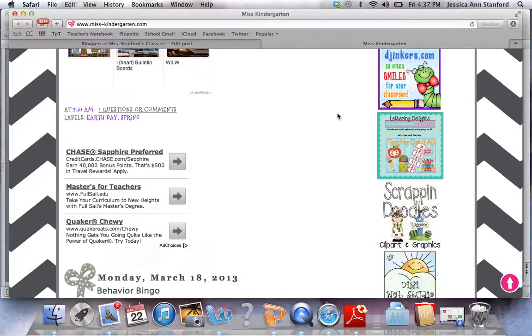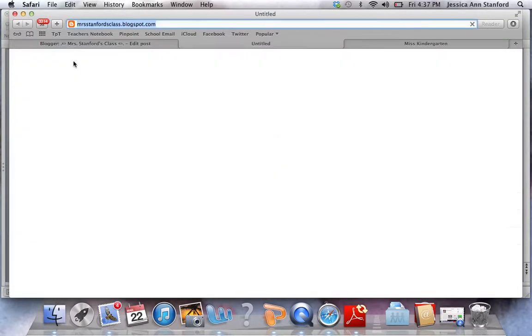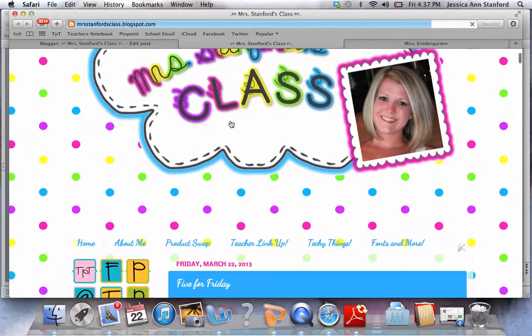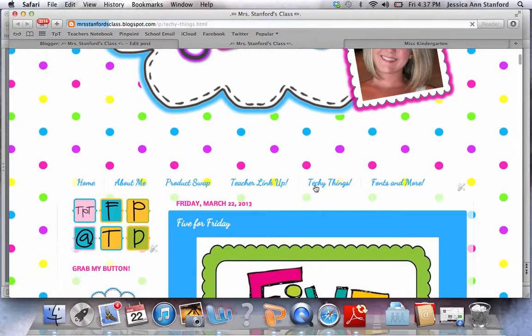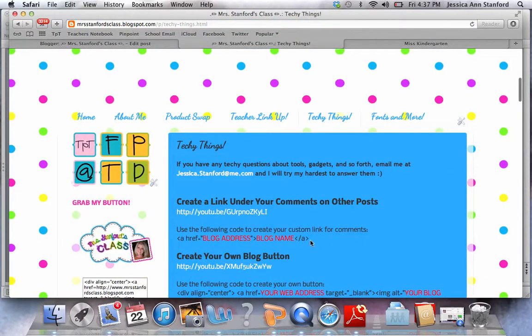You can also find this HTML code if you want to just type it in a different way and save it on Word. You can also find that at my blog under the techie things. You can copy and paste the code that way if you'd like. You use the following code to create your custom link. You're going to copy this.